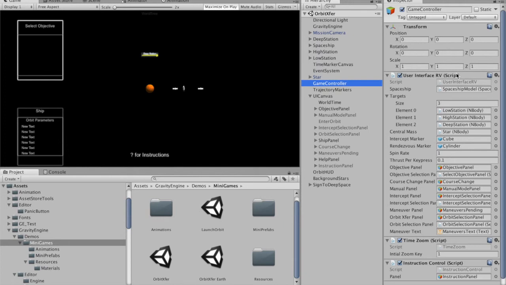It's not a particularly large script, and it should be fairly easy to work through that script and get grounded into the kinds of things you would want to do with Gravity Engine to support orbit transfers. In addition, there's a time zoom script that controls the time zoom.